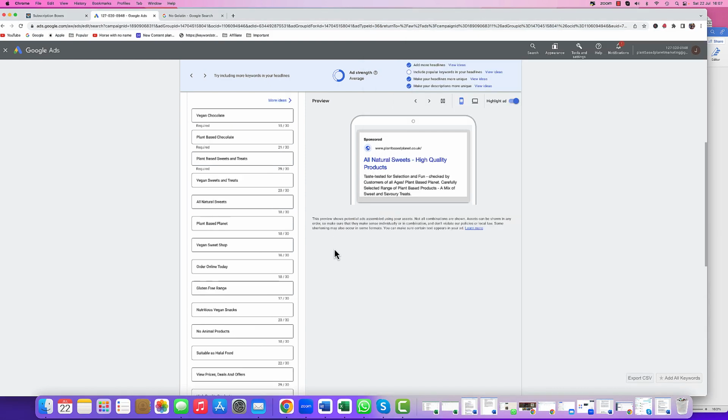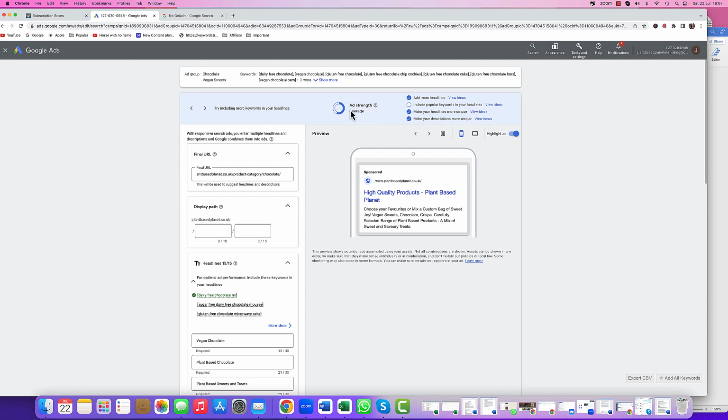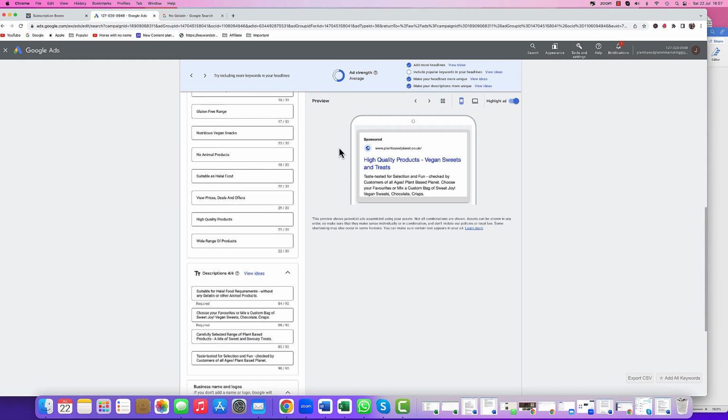You can also see the ad strength here is average, which is pretty good for a start off. But as it gets going, we'll obviously try to improve that. The next level is good, and then excellent. But that takes time.